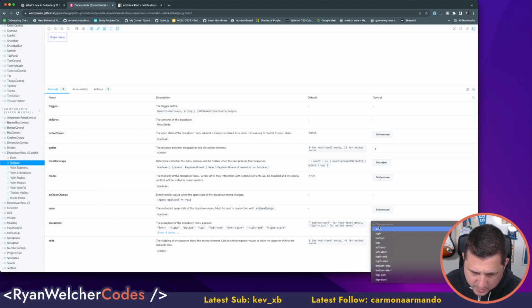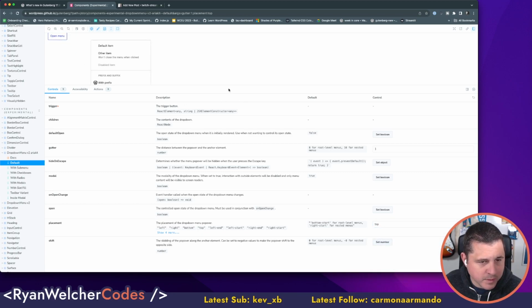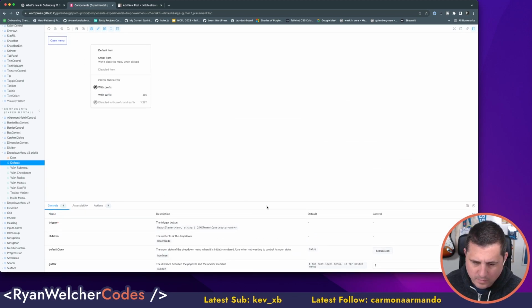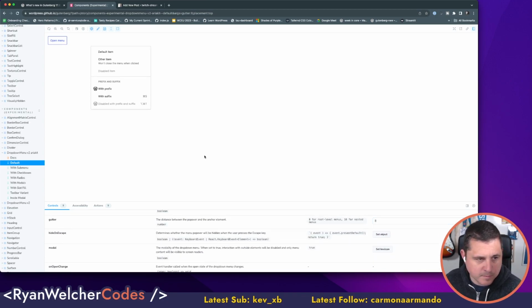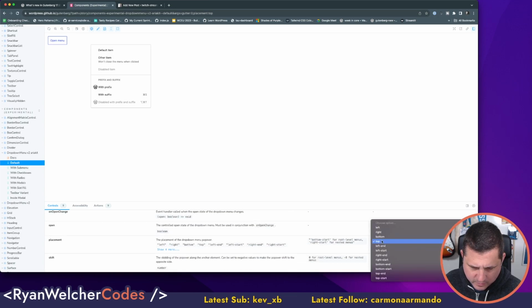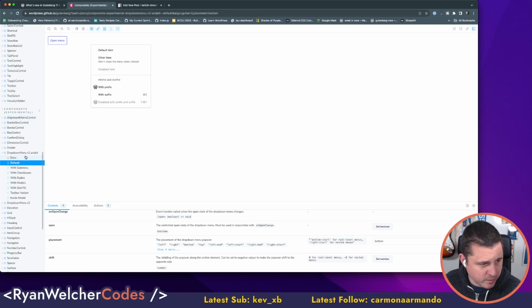Oh, so there's placement here. Oh, cool. So you could go top. I might need to perhaps. That doesn't seem to do anything. Oh, I see. So that's the offset from the top there, the gutter. But that might depend on where you set it. So if you set it, let's say, I don't know, whatever, bottom. Might not work in that case.